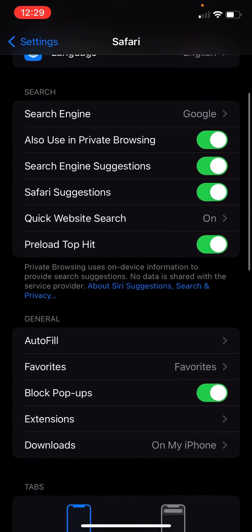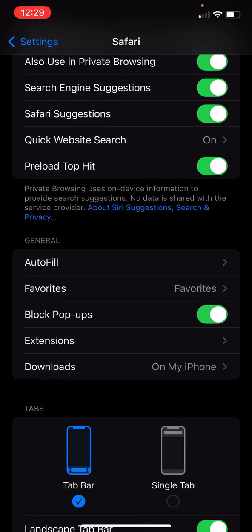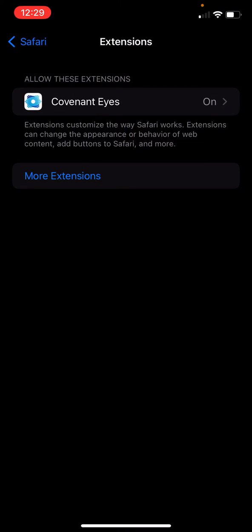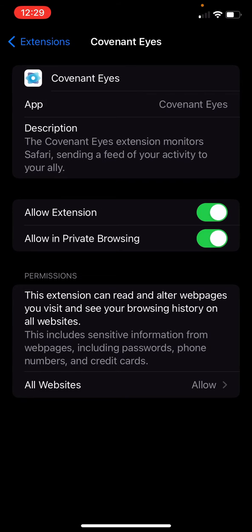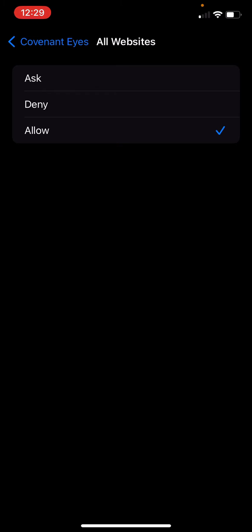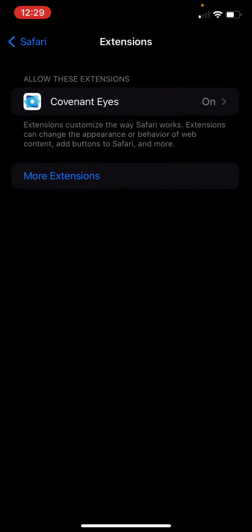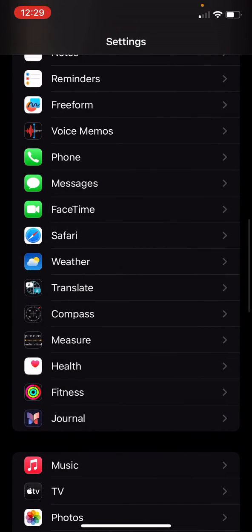It says then we need to go down and click Extensions. We're under Safari's Extensions, Covenant Eyes. Click on Covenant Eyes. Inside Covenant Eyes, you will click Allow Extension. Click on Allow in Private Browsing. Those two are toggled. And there's one more down at the bottom, Permissions. You need to click All Websites and Allow, not Ask or Deny. Then you go all the way back out, and that will make sure that all your settings just took.